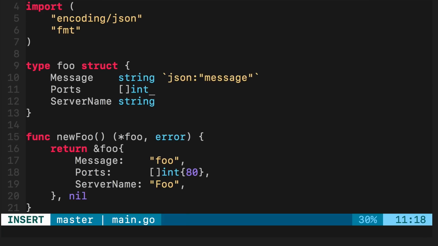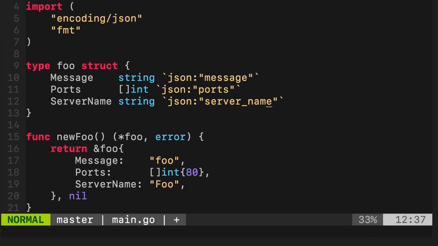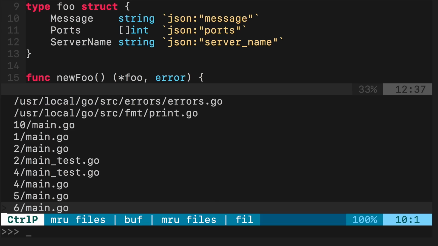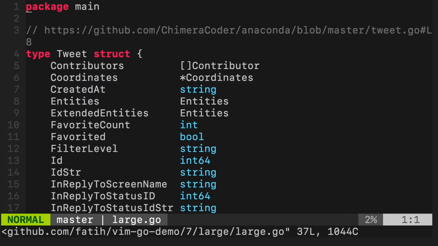Vim-go has this snippet called JSON. When you write it and hit tab, it automatically completes it. But what about a variable like server name? Again, this is really great. Look what happens: it automatically changes it to snake case, which is really great. But we have something more, which I just implemented today, and I think it's better.